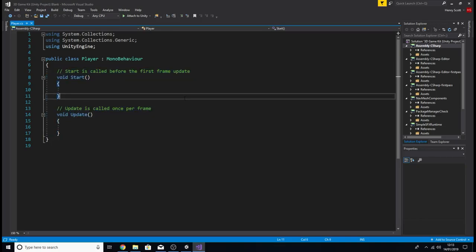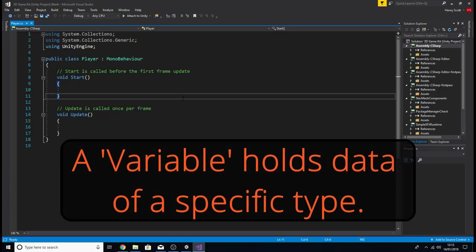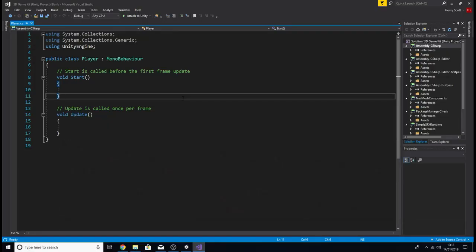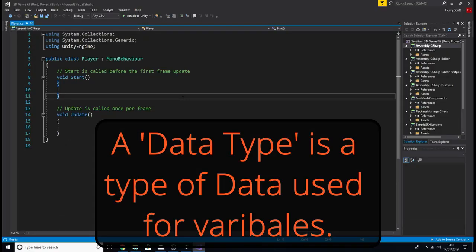The first thing we're going to do is create a variable. Now, variables are a very common tool we'll be using throughout this course, as they are used to create and store information. There are multiple different types of variables, known as data types, for different types of information. One of the most common data types is the integer type, used for storing whole numbers.